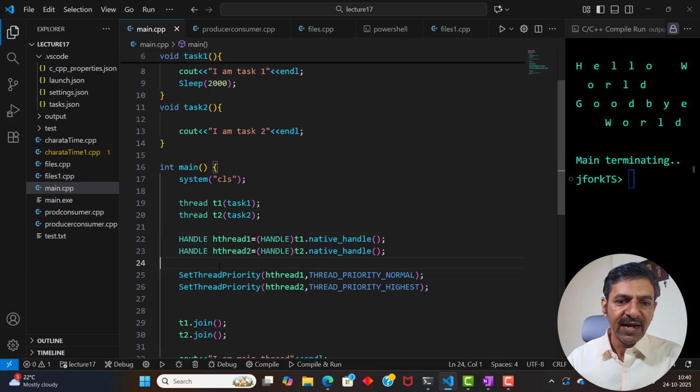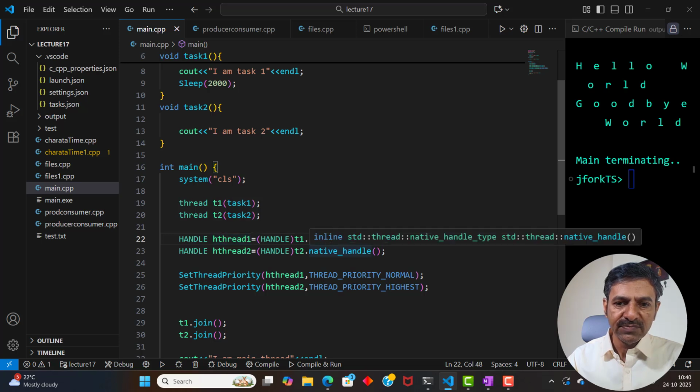Now since I am taking help of the operating system, I have to use what is called a handle. This handle is nothing but a generic pointer which can point to your thread. A thread is basically a lightweight process. This syntax is coming from the Windows operating system. So the handle generic pointer will now point to the thread.